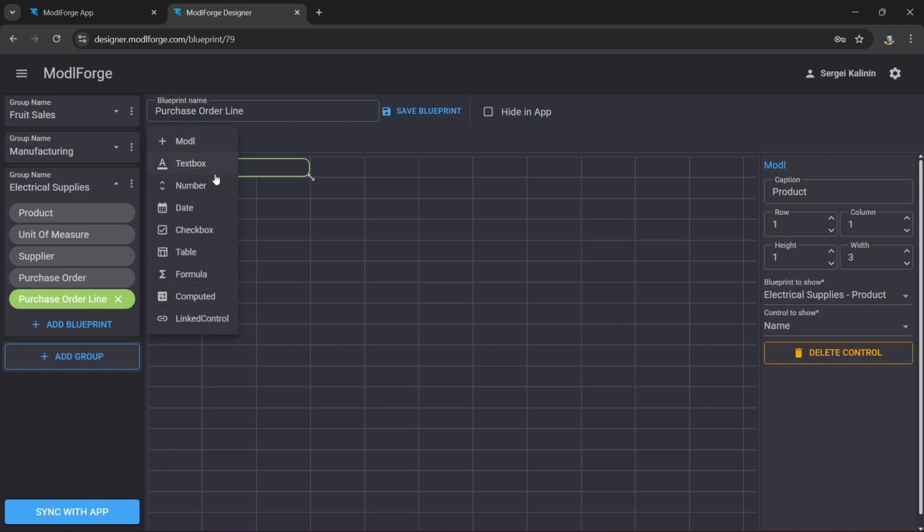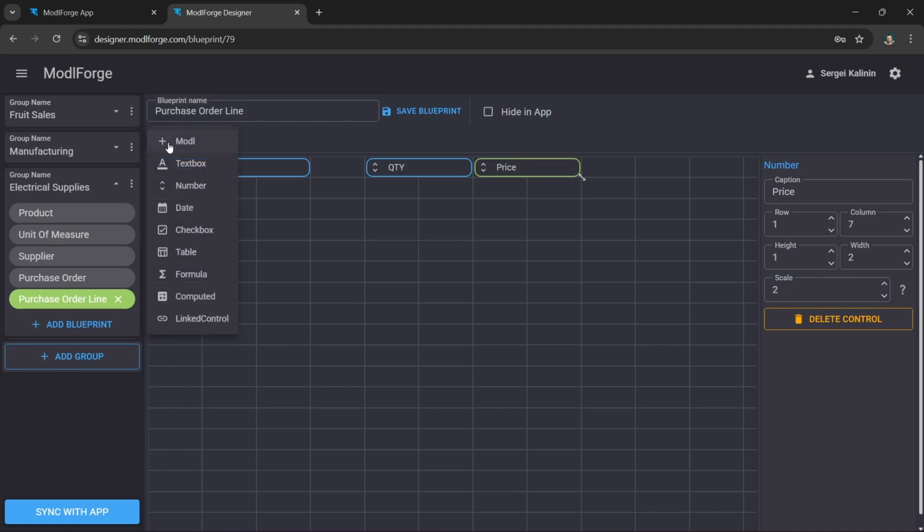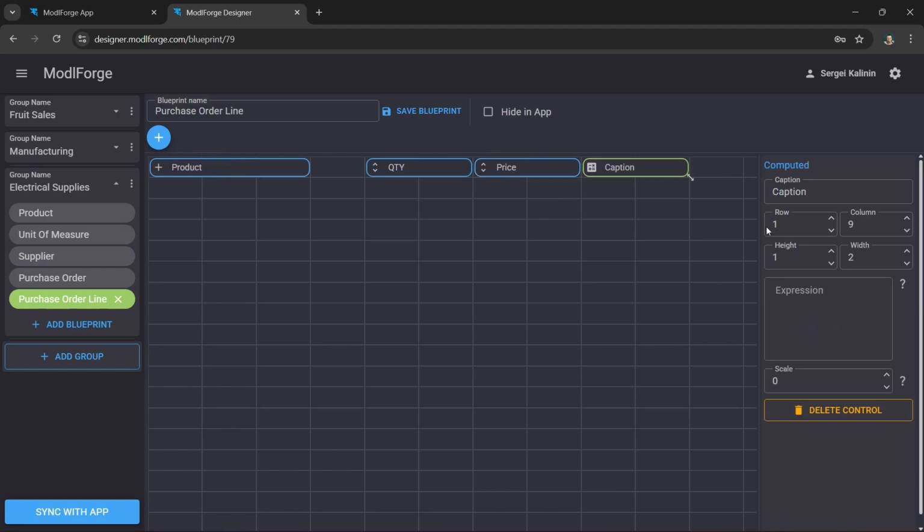Next, I'll add a numeric control for the quantity of the purchased product, and name it QTY. I'll set its precision to 2 decimal points to account for fractional values. I'll also add the product's price, again with 2 decimal points of precision to account for cents. Let's also add the total amount for each purchase order line. To do that, I'll add a computed control. Name it total and set its expression to QTY times price, where QTY and price are the names of the corresponding numeric controls.